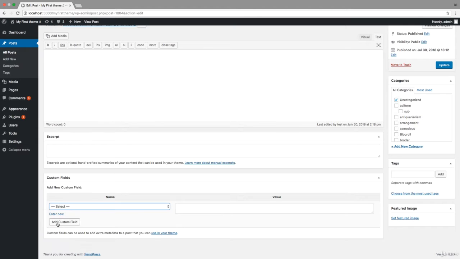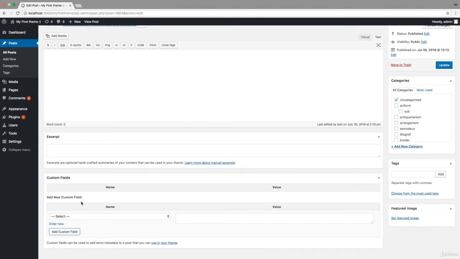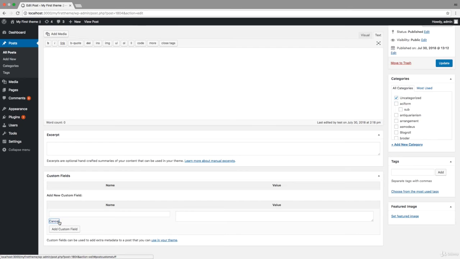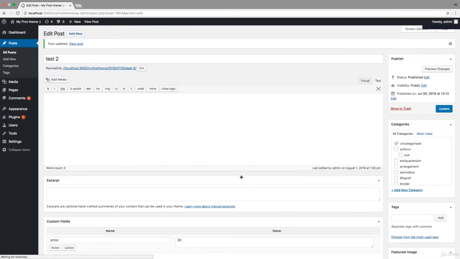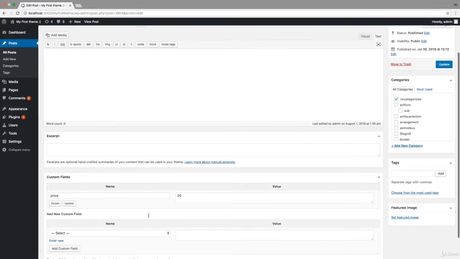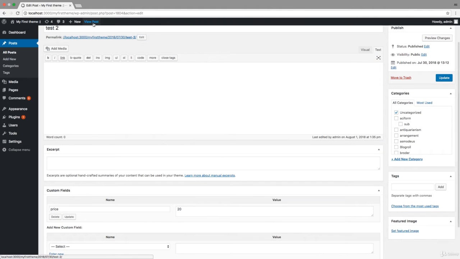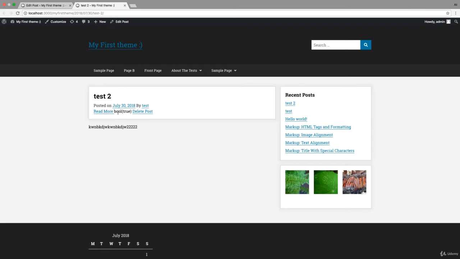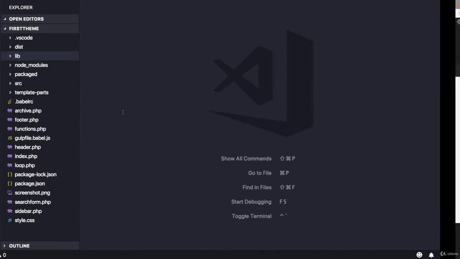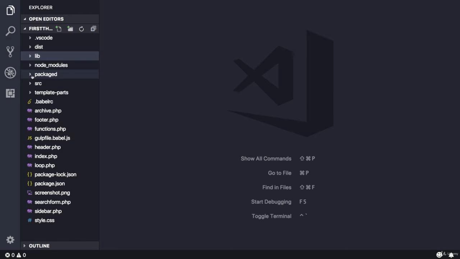So let's, for example, add a new custom field. I'll enter new here, and let's call it maybe price, and the value would be 20, and let's update. So now we have this extra meta information available only for this post. Let's view the post now, and let's go and remove this var dump here. This was in helpers.